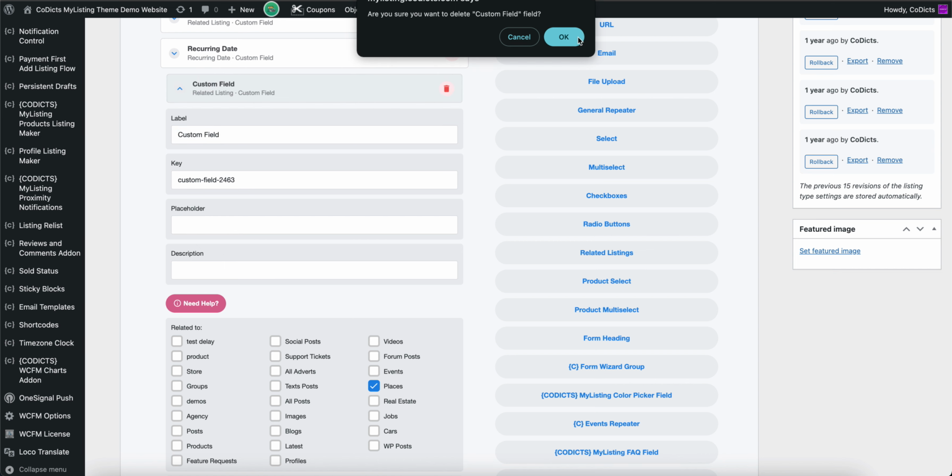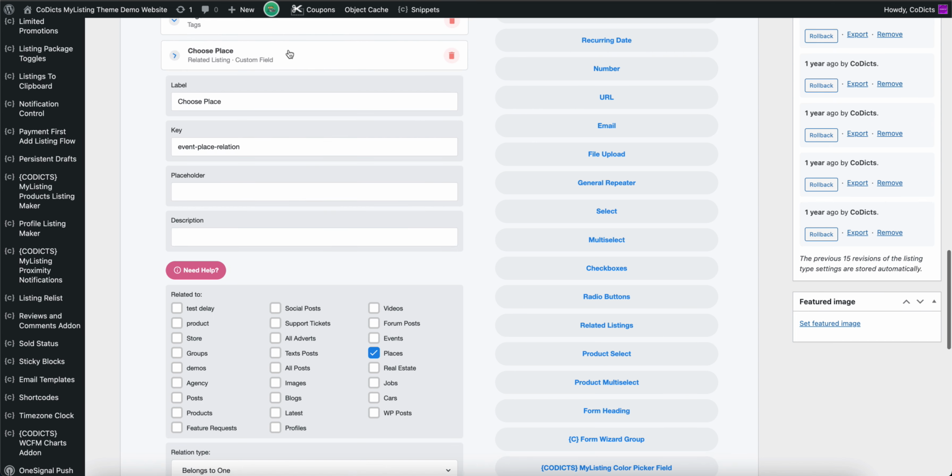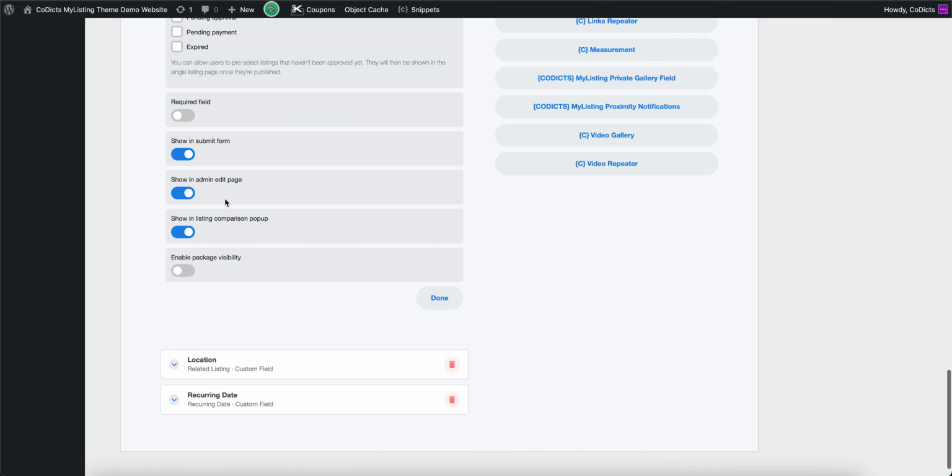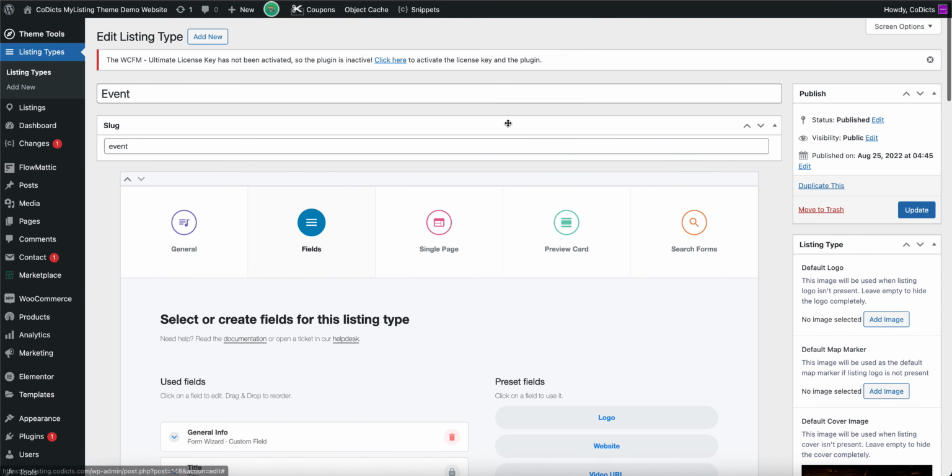Now I've already got it set up, so we'll just delete that one there, and we can see it here. Choose place belongs to one. It's already set up, published. Obviously you can change whatever settings you like. So that's it, that's set up.